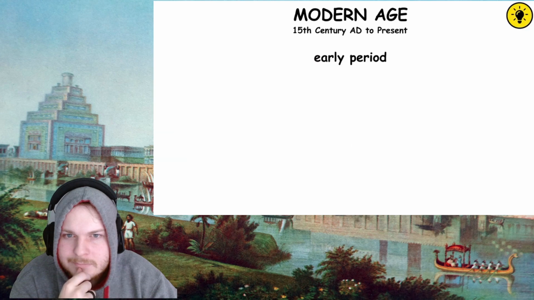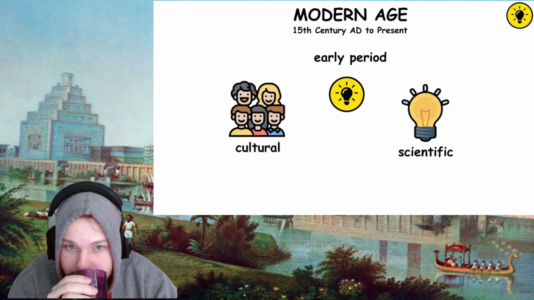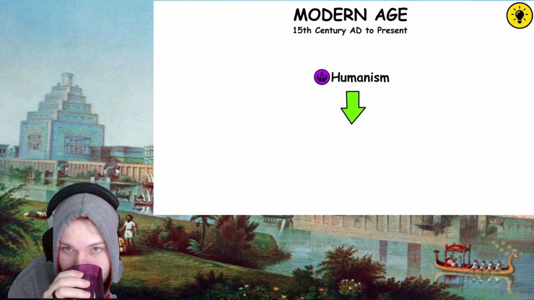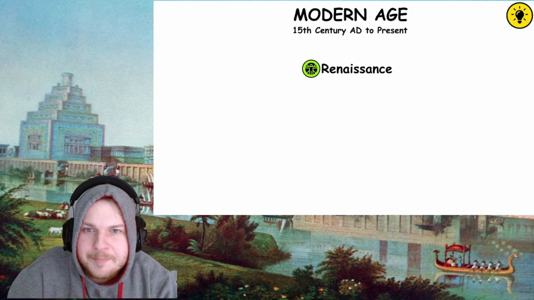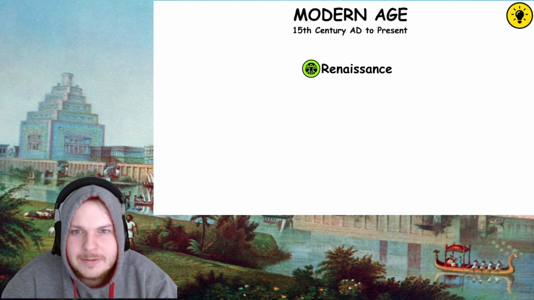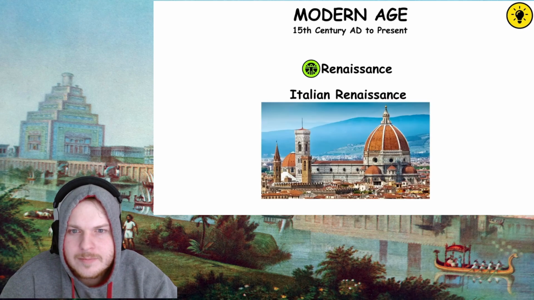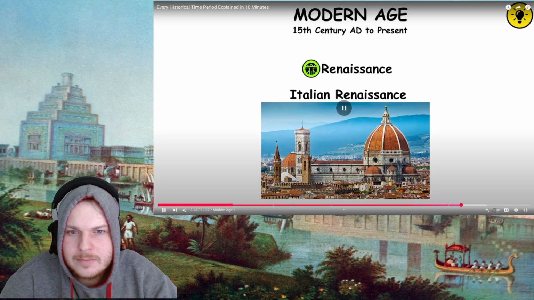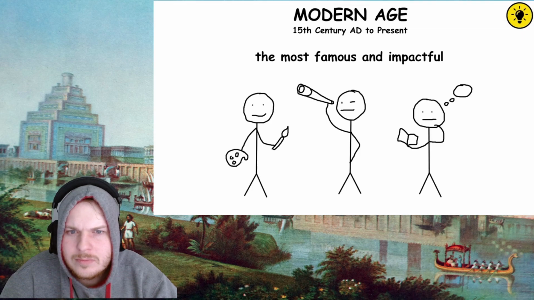Modern Age. The early period of the modern age was characterized by the most important cultural and scientific changes, such as humanism, which is the philosophical focus on humans, their agency, and their potential. The Renaissance started flourishing with the goal of reviving classical antiquity's values and surpassing its achievements. The Renaissance, especially the Italian Renaissance, I think that's Florence, is arguably the period with the most famous and impactful artists, scientists, and philosophers in history.